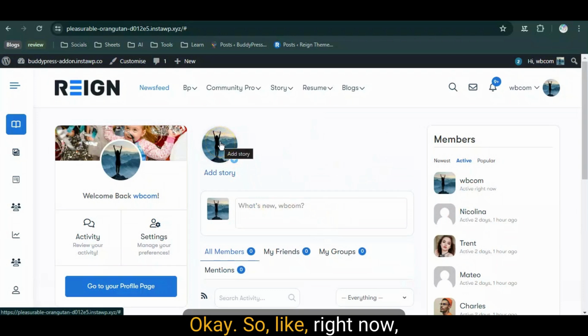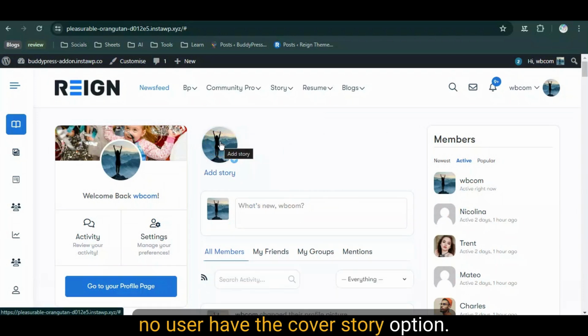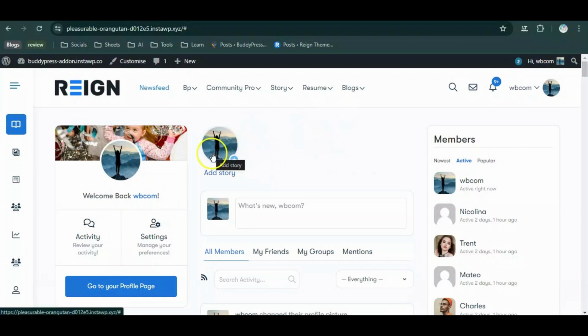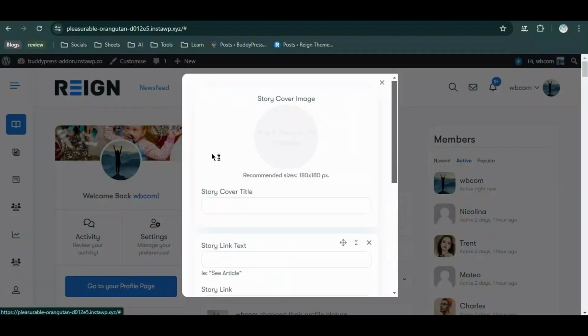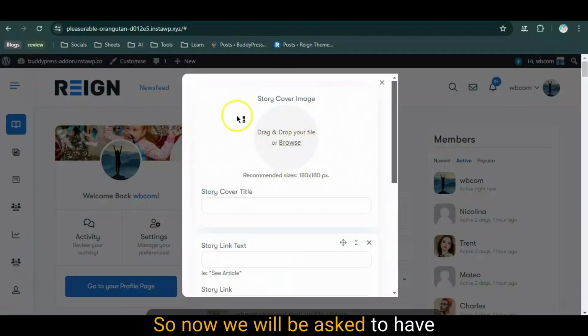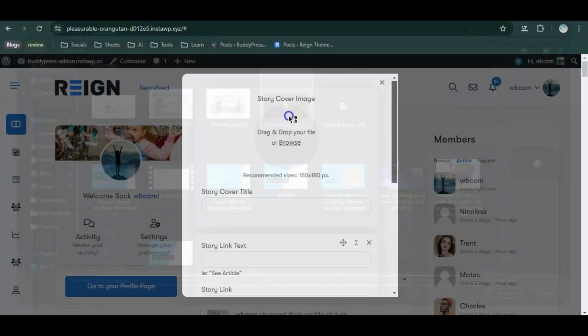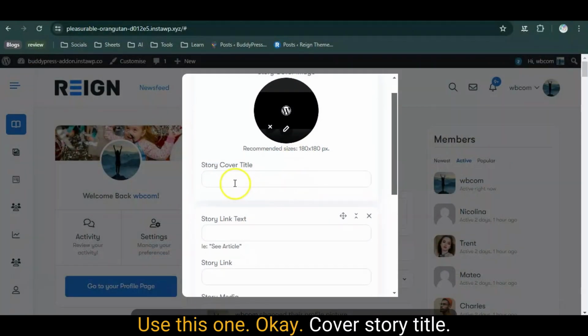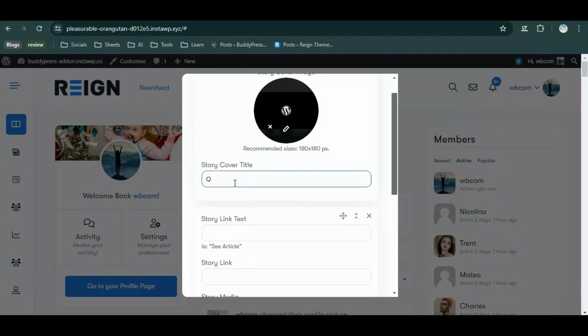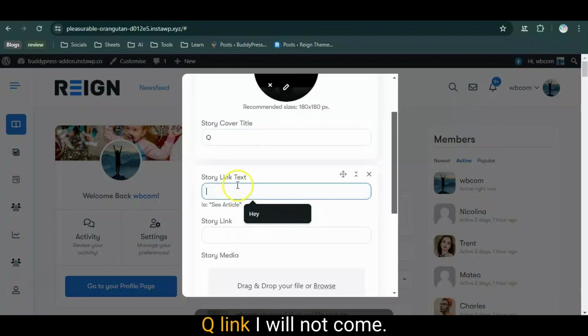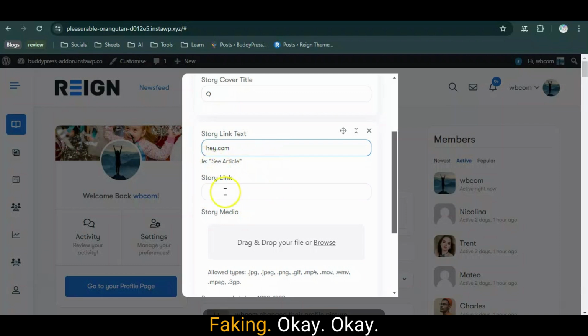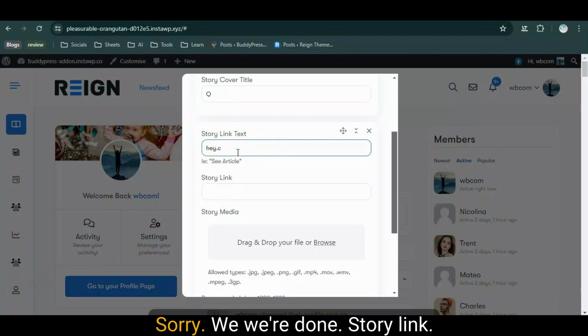Okay. So right now, no user has the cover story option. That's why no user is here. Add story. So now we will be asked to provide the cover image first. Browse. Use this one. Okay. Cover story title. Link, .com. Fake link. Okay. Then story link.